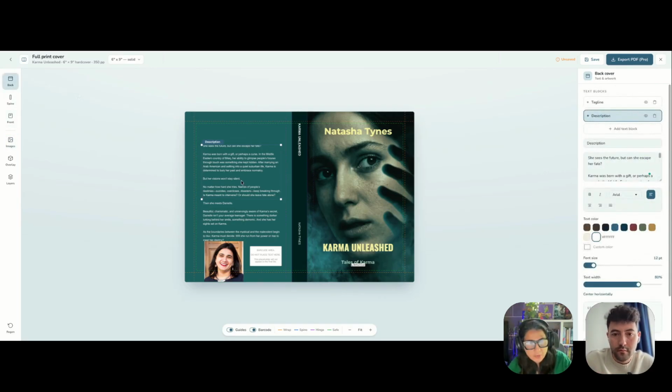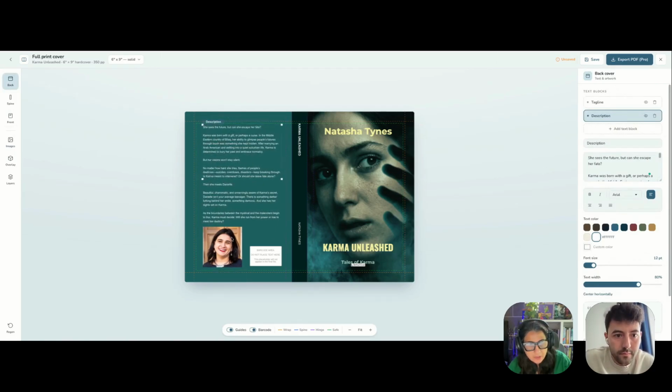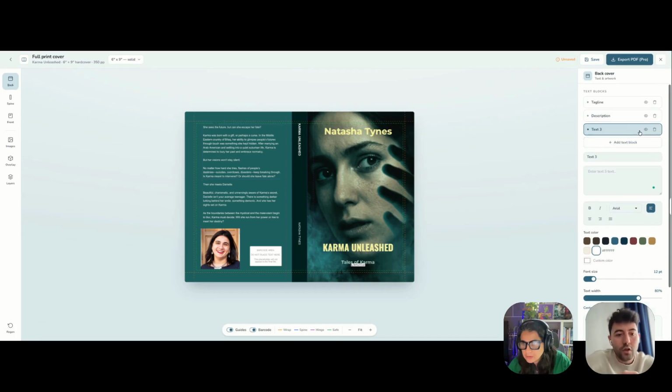Let's say the back here, that's the description. Can you move the text? Yeah, you can. So you move this. Not bad. And that would be like the author bio here, right? Yeah, exactly. You also have a placeholder for the barcode. If you are not going to use a barcode for whatever reason, you can disable it at the bottom, and it will not be rendered in the final PDF. It's just a placeholder.